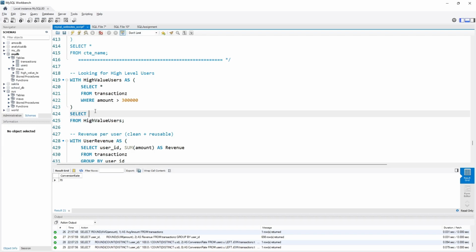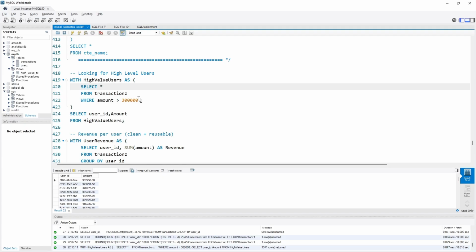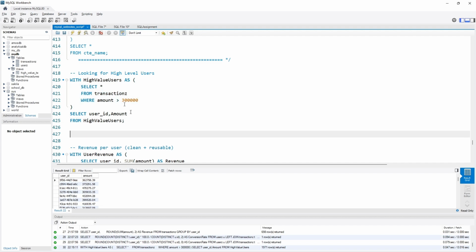You can say select, was it user ID? User ID, I called it amount. Yep. Let's run this. So now we know that this select user ID from high level users gives only users whose amount is greater than 300,000. Let me use this so I can see if I can explain.